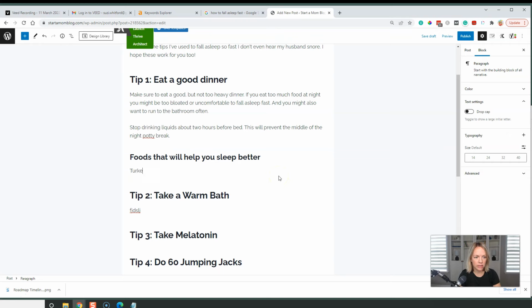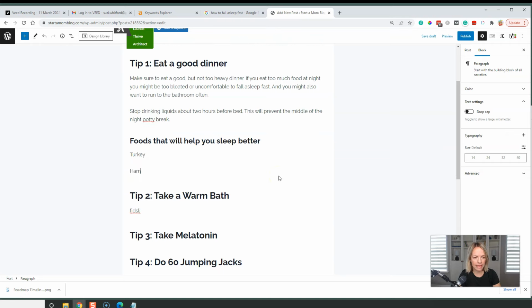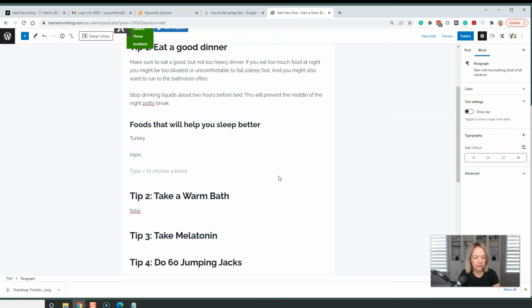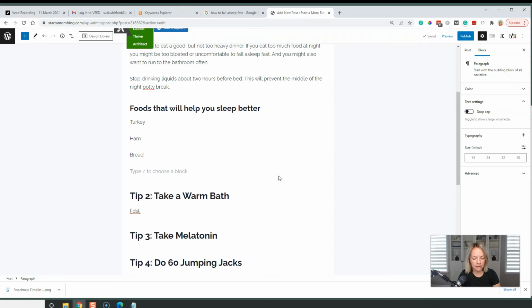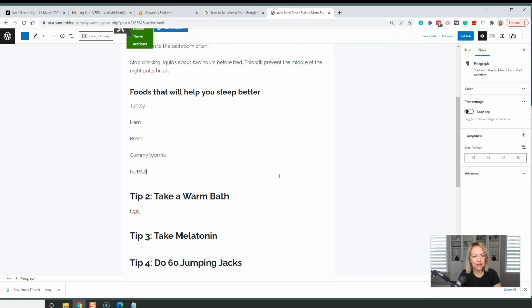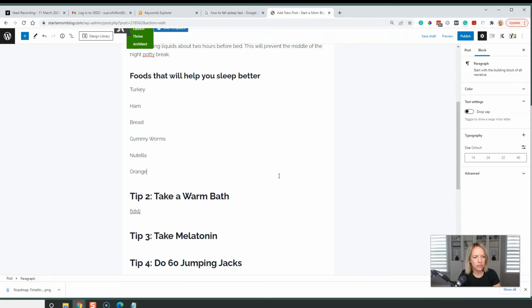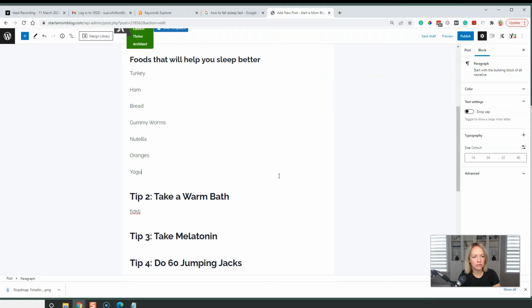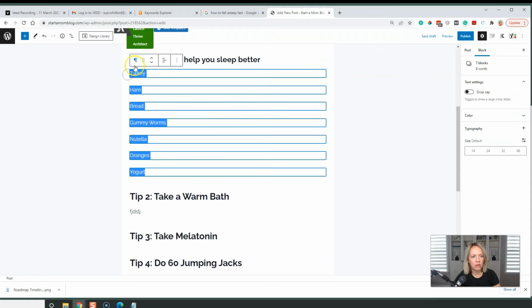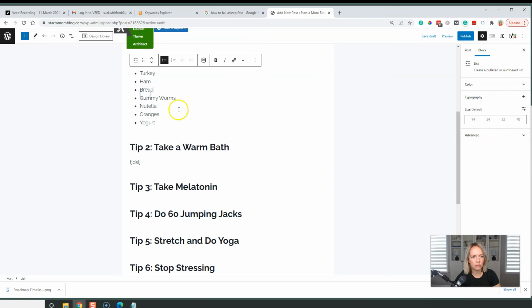So I'm going to put turkey, ham. I don't know if these foods, I know turkey does. Bread, probably not. I'm just going to make a list of foods here. Gummy worms, Nutella. These are obviously not foods that are going to help you sleep. Oranges, yogurt. Guess which ones will help you sleep. All right, so I'm going to select all of them. I'm going to add them into a little bullet list right there.